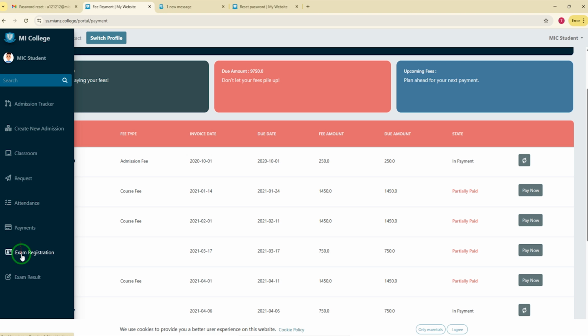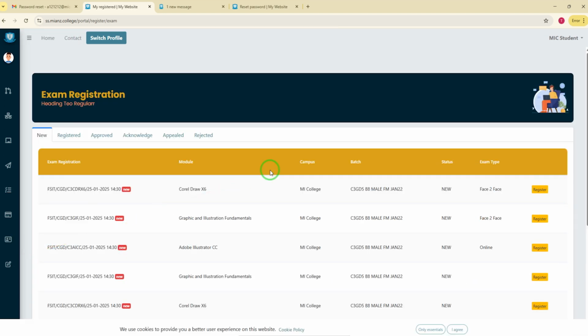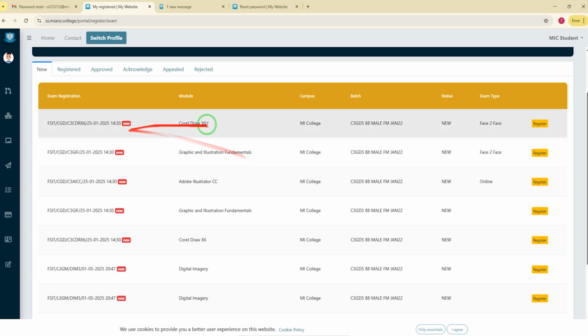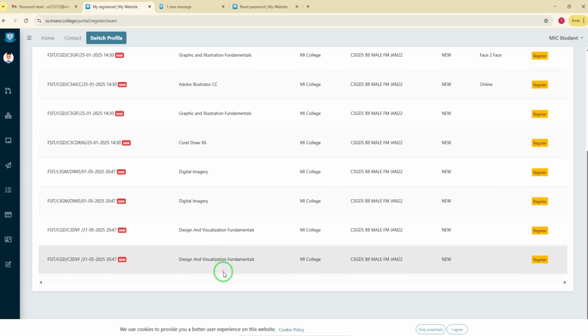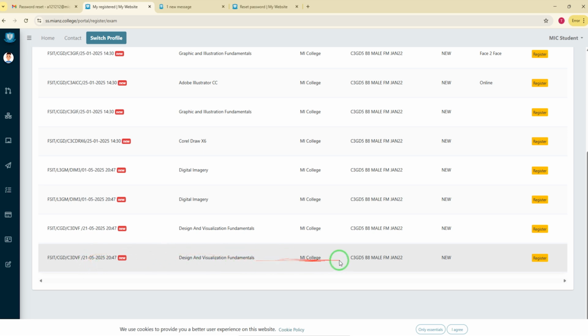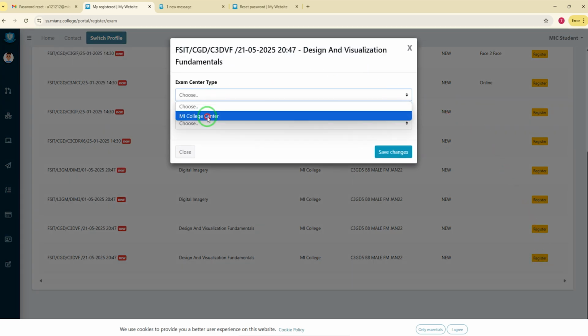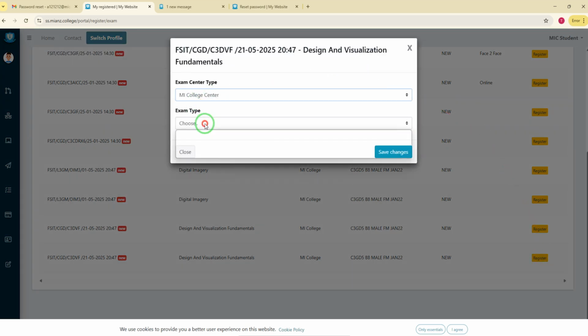Then the next one is the exam registration. So let us say you may have been added to multiple modules. In here you can see these are the previous modules which have been added, and once the exam department creates the exam, in here you will be able to see all those ones. So for example, this module I am going to register for the exam. You just need to click on register, select the exam center. In here it will be MI College Center.